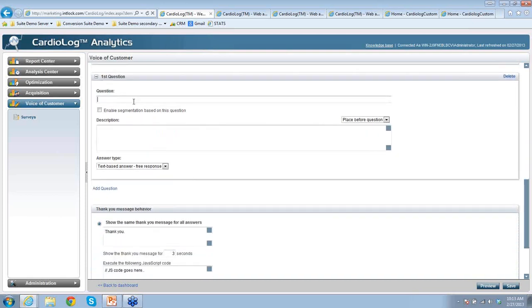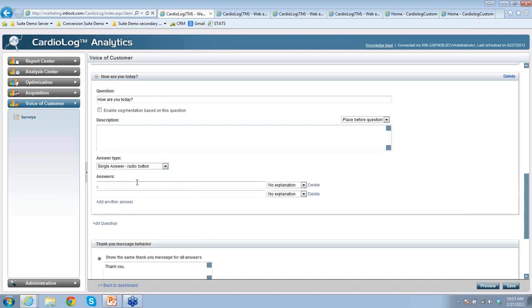We can start adding questions to our survey. So the first question I'll ask is, how are you today? We get a description if we want people to have a short description of what we're actually asking here. And then finally, for this question, I can define if I want the answer to be a text-based answer, a single answer, or multiple choice. Let's take single answer. And I'll add the options here.